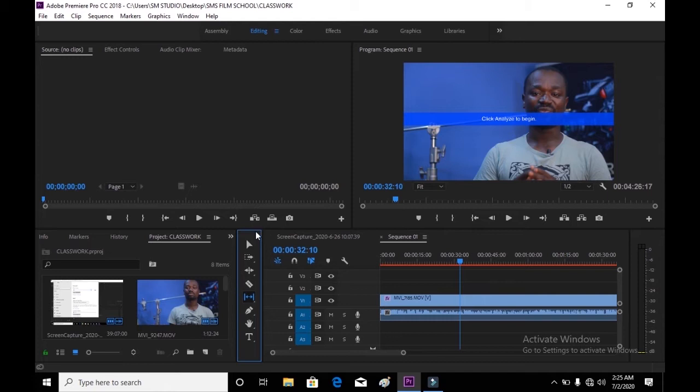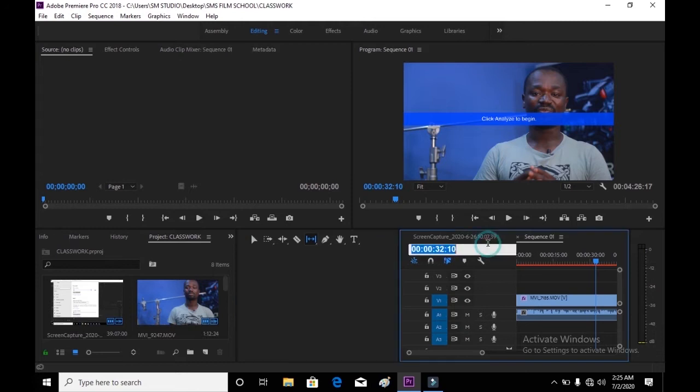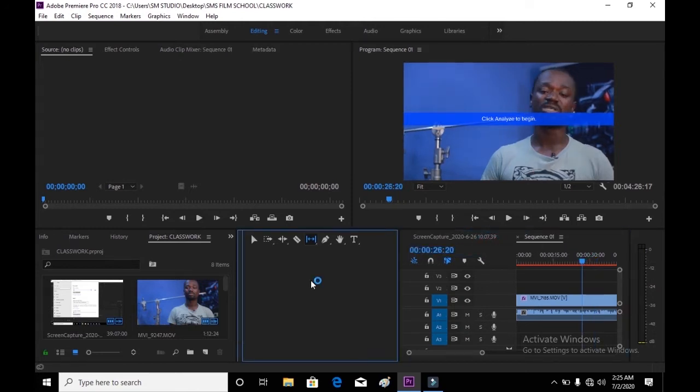Now, if you can recollect, I made mention of a particular panel called the tools panel, which is this panel. Let me expand it a little bit so you can see it. So this is the panel. Just right beside your timeline panel, you have your tools panel there, and located there are varieties of tools you use in your editing.